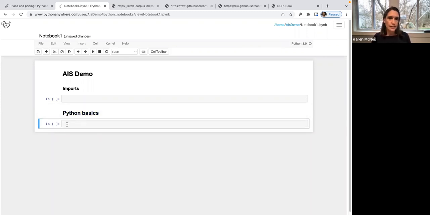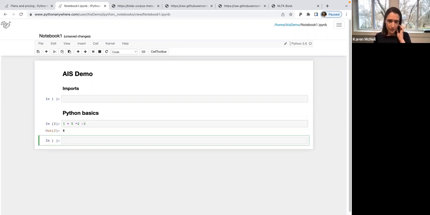All right, so this line here is what's called an interpreter. Basically, it just takes whatever you type and it executes it. So you can do just basic math in this. So 1 + 5 × 2 - 3, and you get 8. So you can do math.